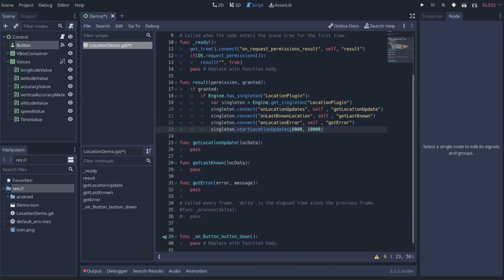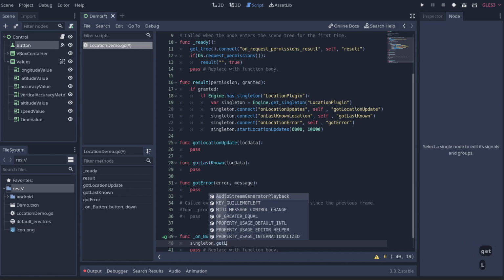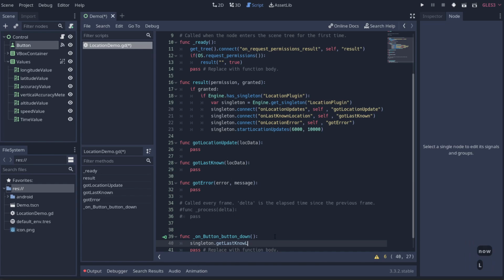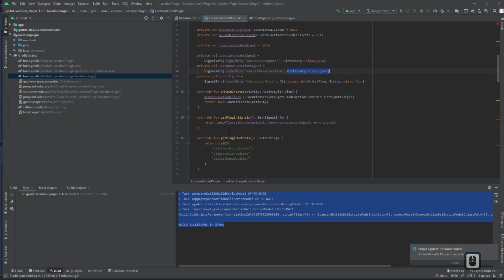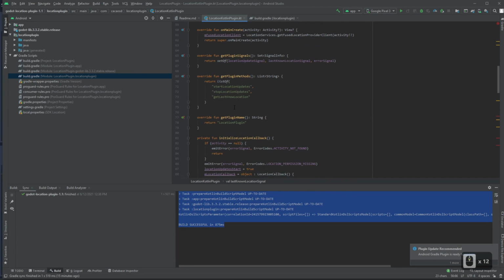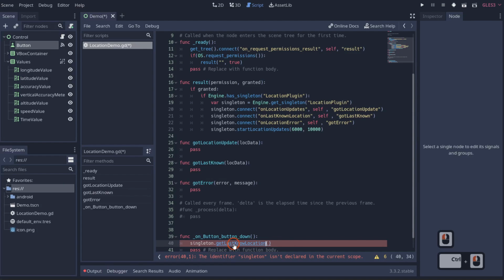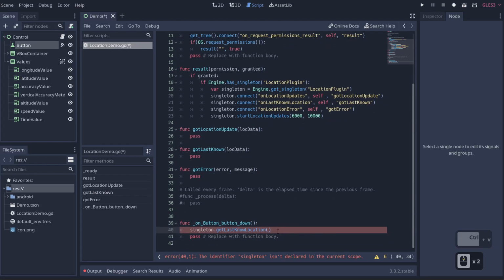So now that we have all of this, we still have a little bit more to go, and that is fetching our last known location. So let's go singleton dot get last known location. Awesome. I'm going to make sure that I spelled that correctly because I'm awful at spelling. So let me come down here and find our little functions. Get last known location. So let me come up here. All right, I think that's going to be okay.